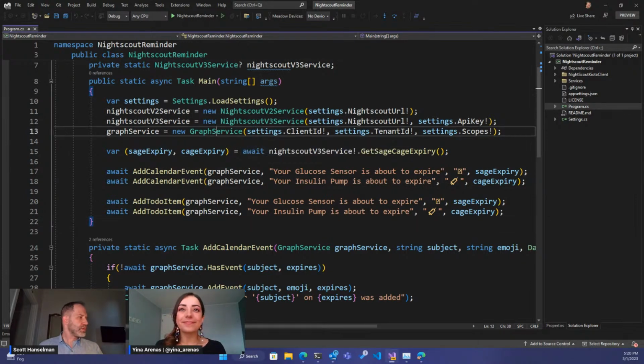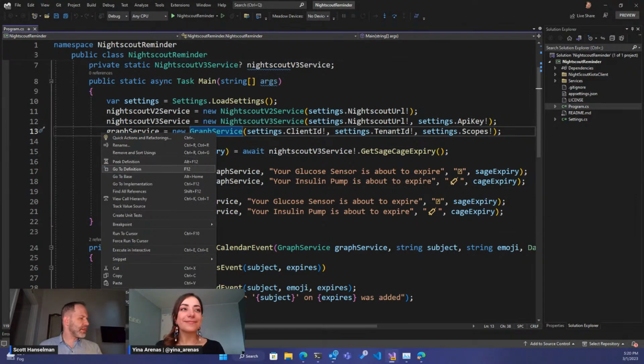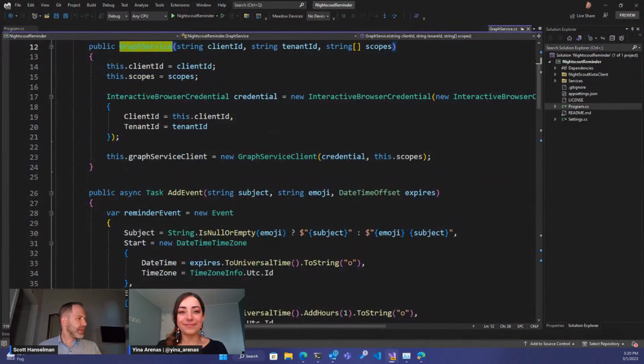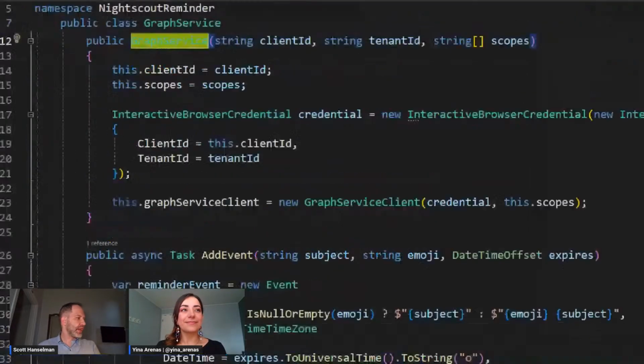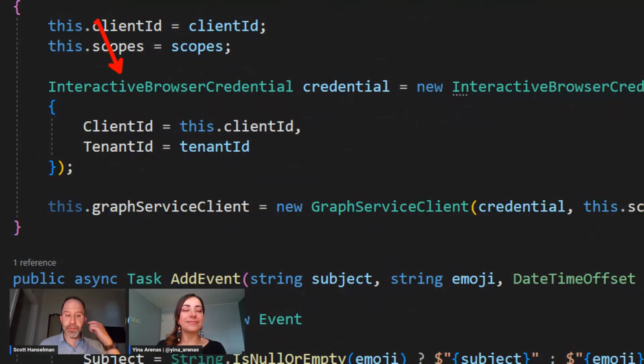Okay, cool. So in this graph service, one of the things that I thought was really interesting is it's using what's called an interactive browser credential. It seems like in Microsoft Graph, there's lots of ways for someone, as an app, to say, hey, it's me, it's this user, or it's this admin. Yeah. So in order to make API requests, remember, you will need this access token.